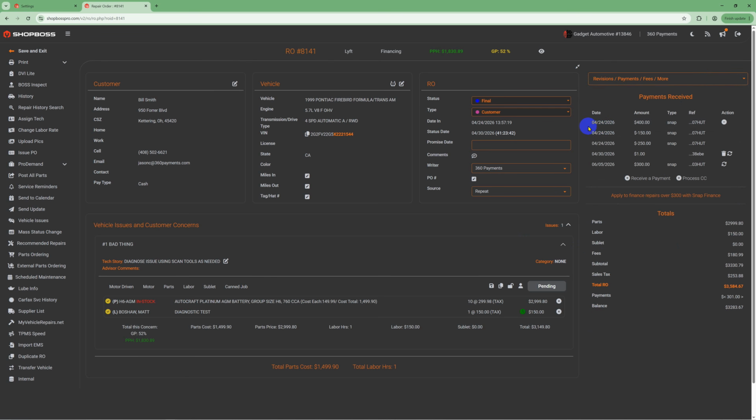Note that to refund the transaction, you can click the icon for refund by the payment, just like a credit card payment. And that's how you process a Snap transaction in CFP and ShopBoss.